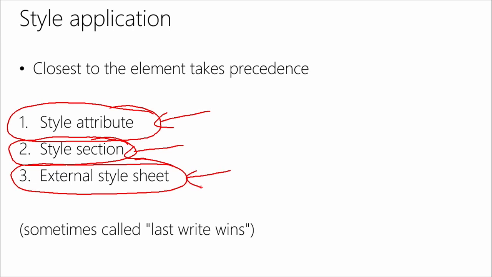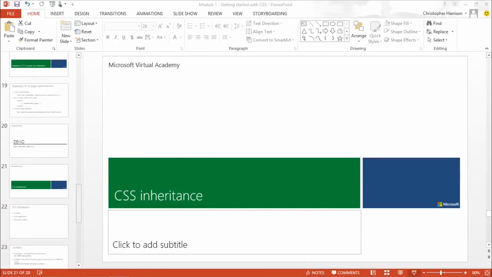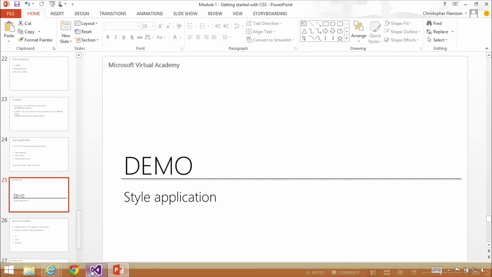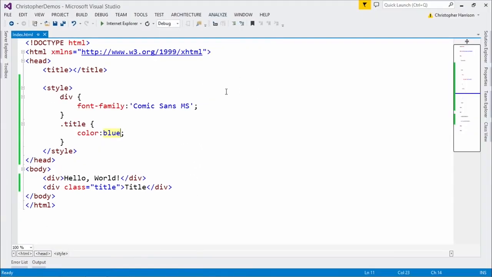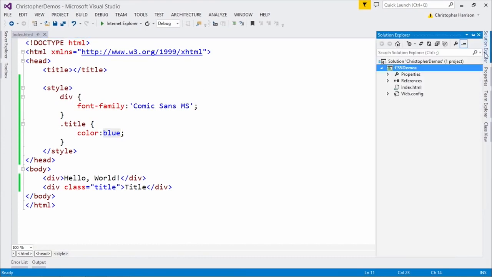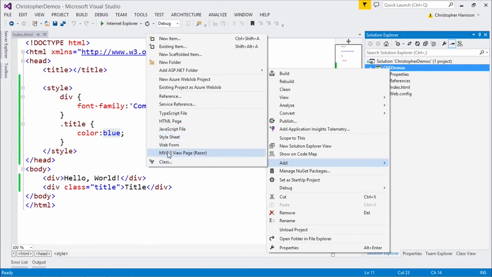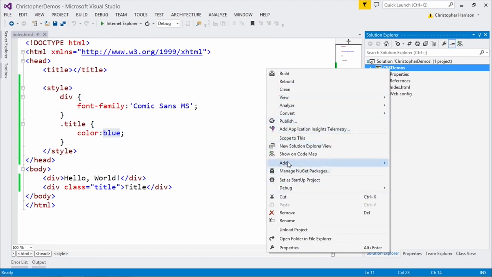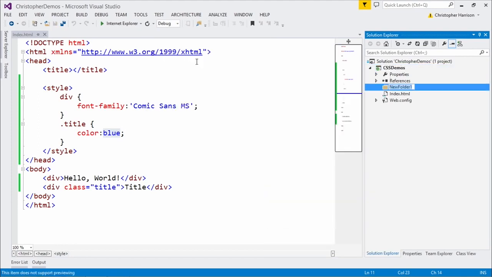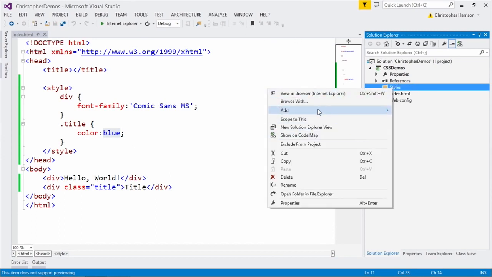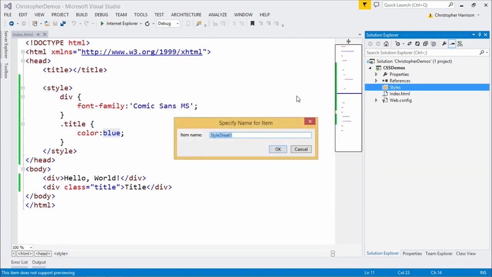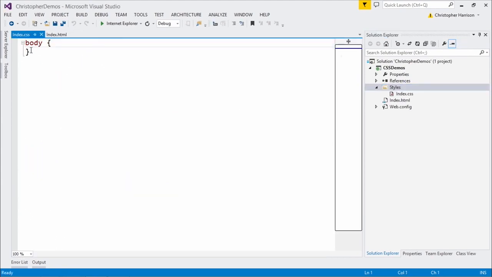So let's actually get in and do a demo here and see that in action. All right, so let me maximize that, and let me sneak on into here, and I'm going to say add, and I want a style sheet. And actually, I'm going to be kind of a good developer here. I'm going to create a brand new folder, and I'm going to say styles, and I'm going to add it into there. Style sheet, perfect. And let's just call this index, match the name of the page. There we go. All right.